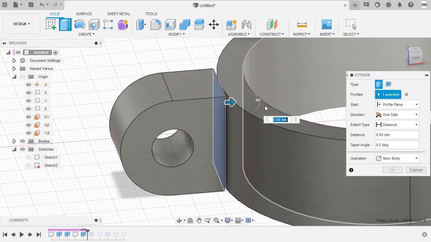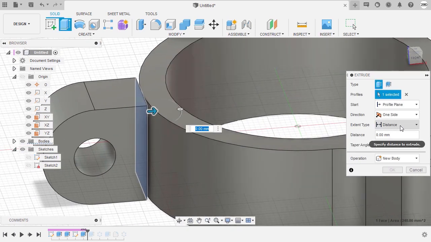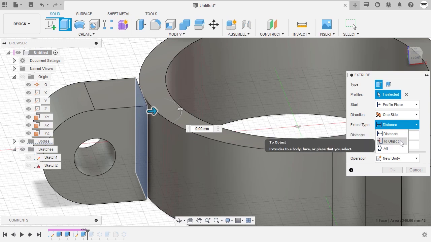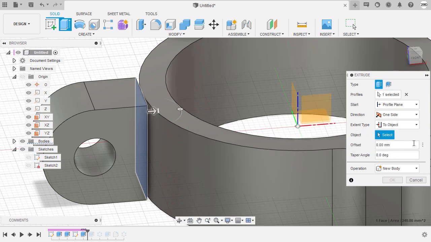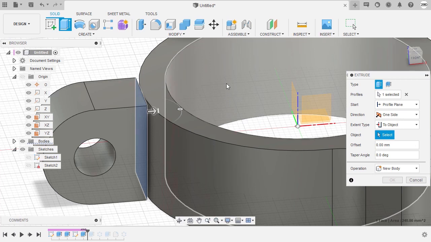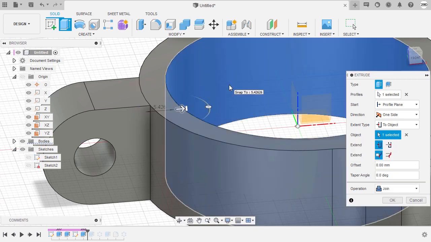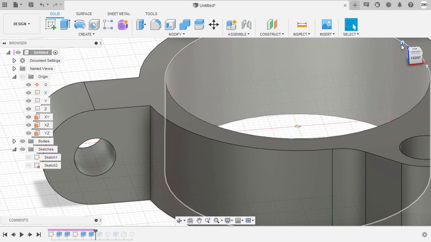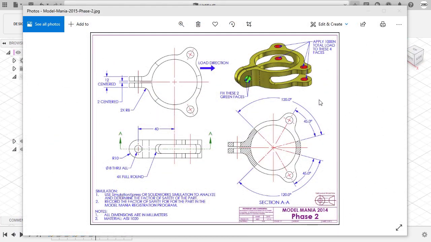Hit E for extrude. And for the extent type, we're going to change this to object. And that extrusion will be up to this face. So notice, because it intersects this body, the operation automatically is joined. Leaving the defaults, selecting OK. And before we create the gap here, let's first create the cut extrusion for this feature.